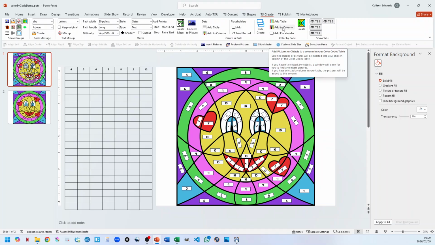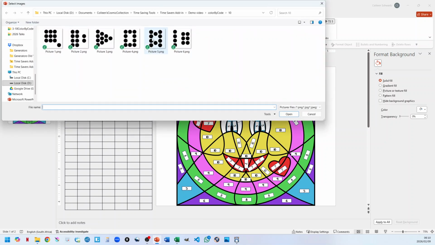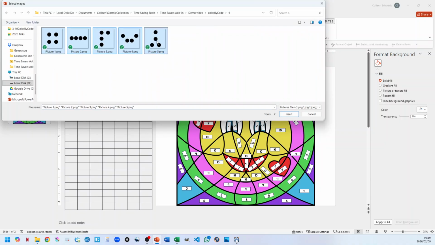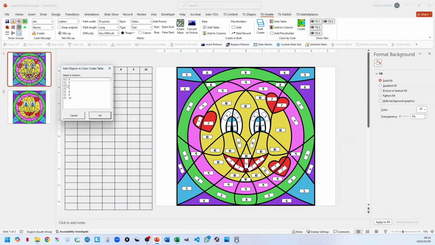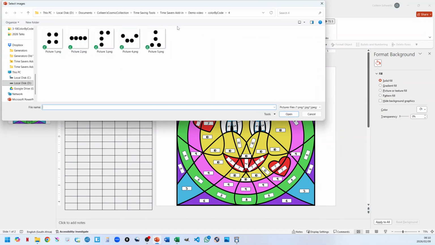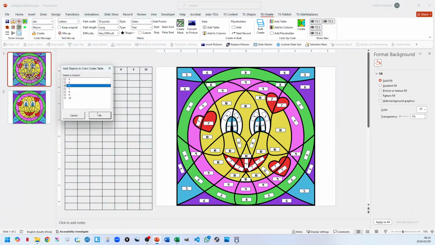So I'm going to go and use this button over here, add to column, which is select number 4, and I'm just going to go and find my pictures that I have with the subitizing dots for number 4, and I insert those. Then I'm going to go and do the same thing for number 5. And so on.